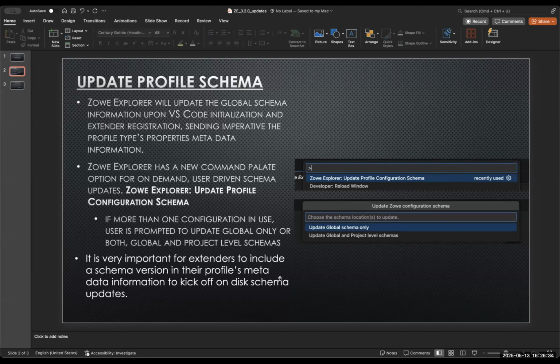The command option is called Zowe Explorer Update Profile Configuration Schema. If the user only has a global schema or a project level schema, it'll just update the one that's being used. If they do have both in place and being used, they are offered the option to only update their global or update the global and the project level.